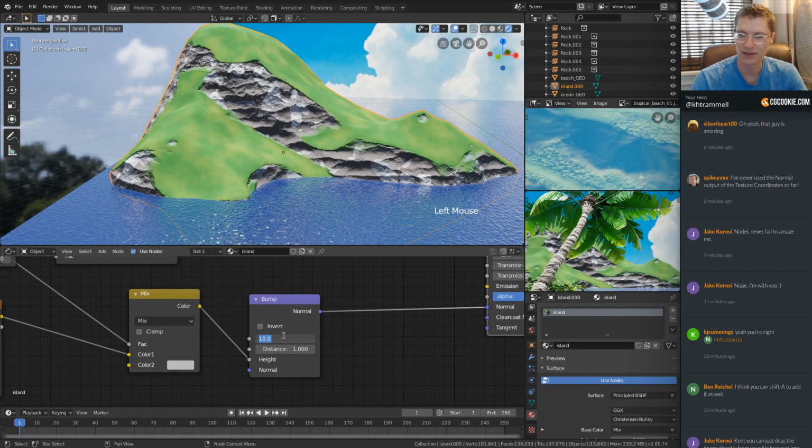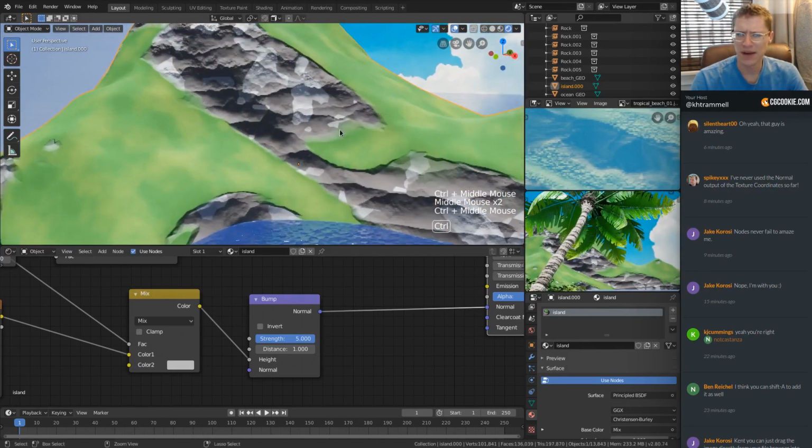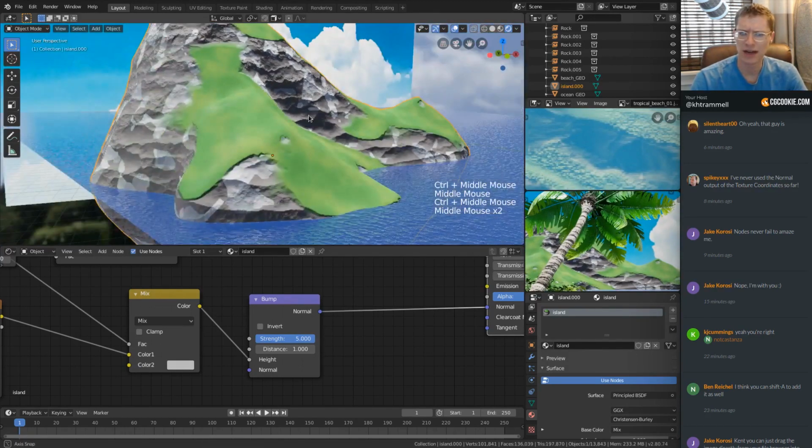The lighting did a lot for this. Let's go to 5. There we go. That does look better. Though now I'm not sure I like the squashing effect that I added.